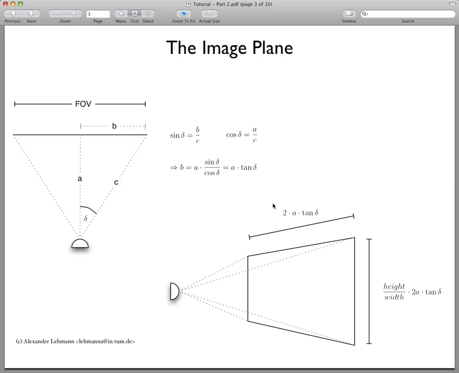Okay, so the half circle here denotes the camera or the eye, whatever you like to call it. FOV is the field of view that we mentioned earlier. Now you see that the field of view is just the angular extent of all that we can see from our viewpoint here. Delta here is just 1/2 of the field of view. We'll see in a few seconds why we need this delta.